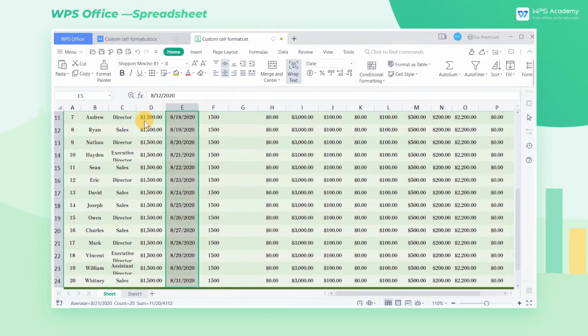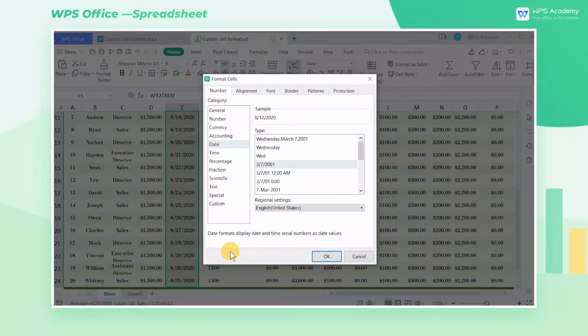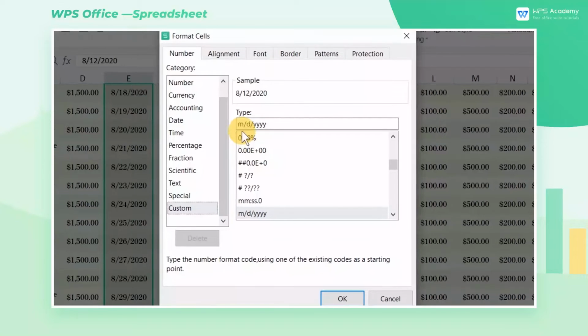Select column E, right-click on it, and choose Format Cells in the menu. You can also use the shortcut key Ctrl+1 to pop up the dialog. Get into the tab of Custom, then we can see M, D, quadruple Ys in the input box. Here M, D, and quadruple Ys are respectively placeholders for month, day, and year.